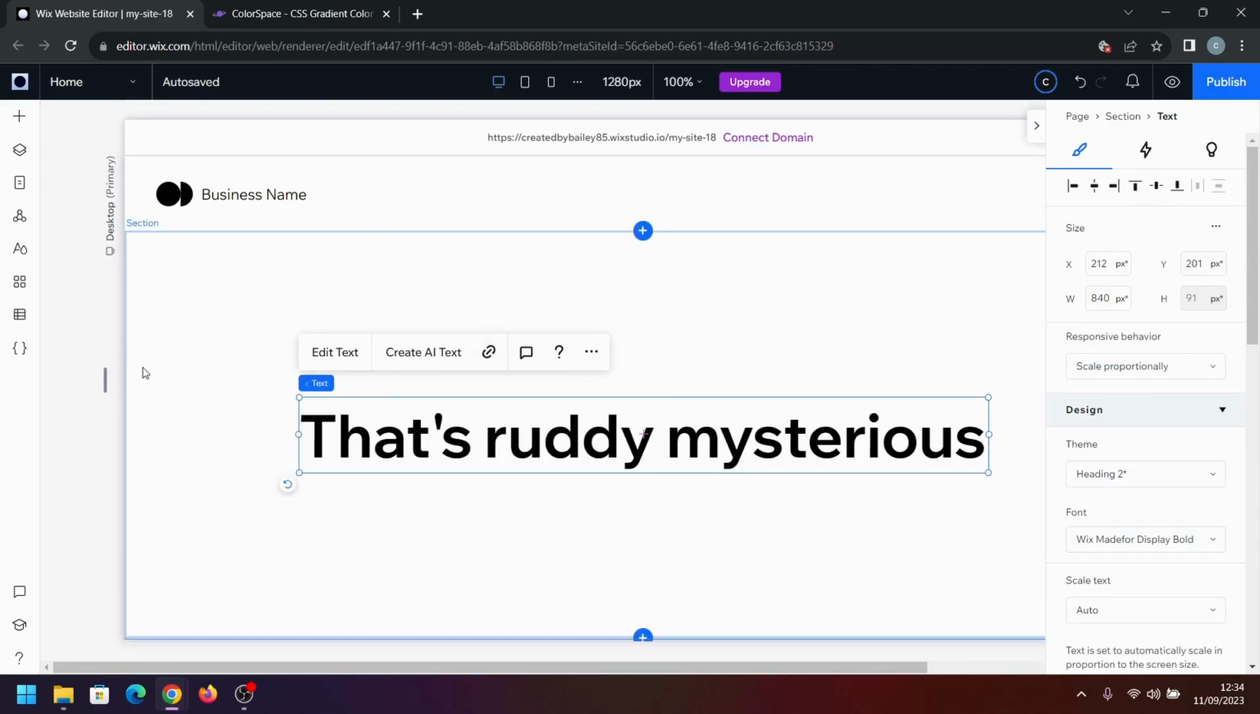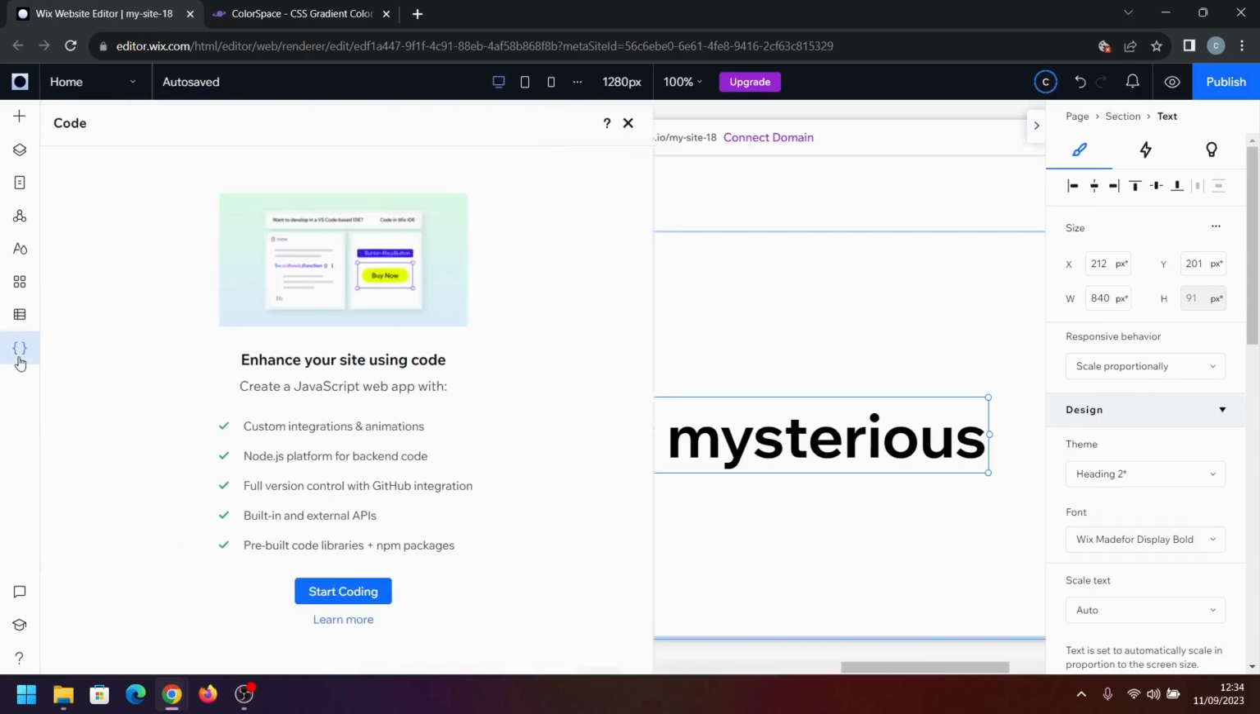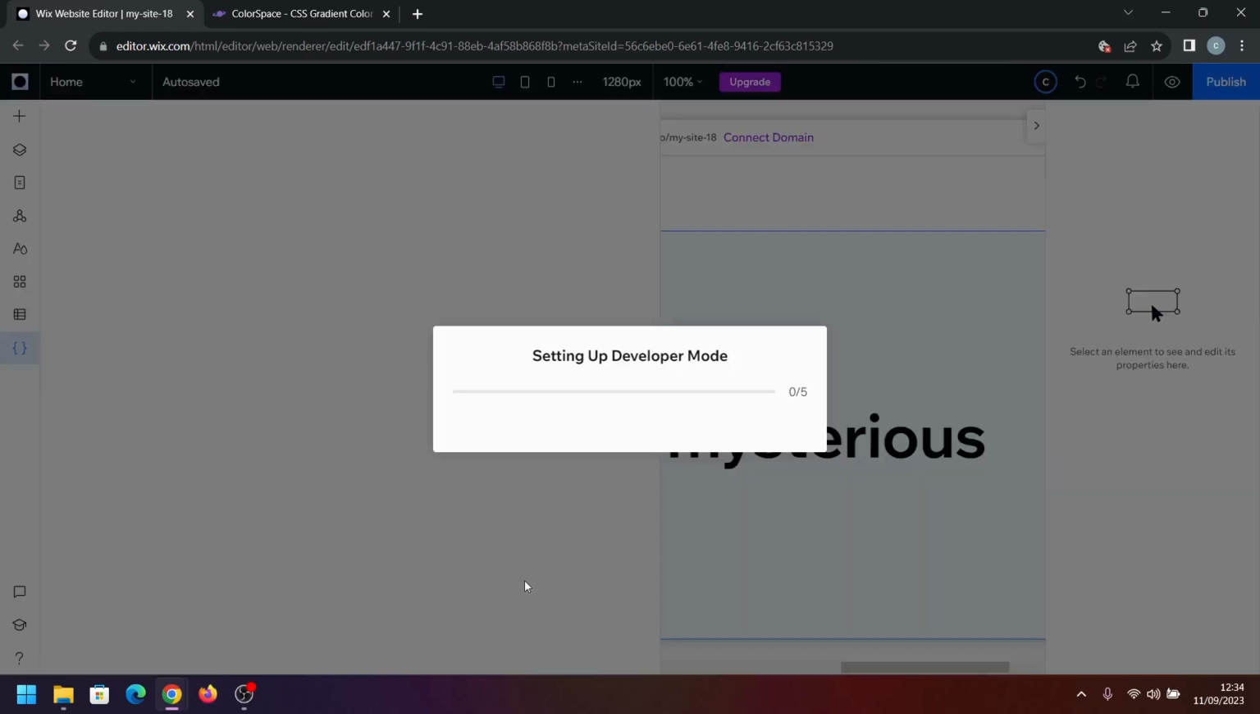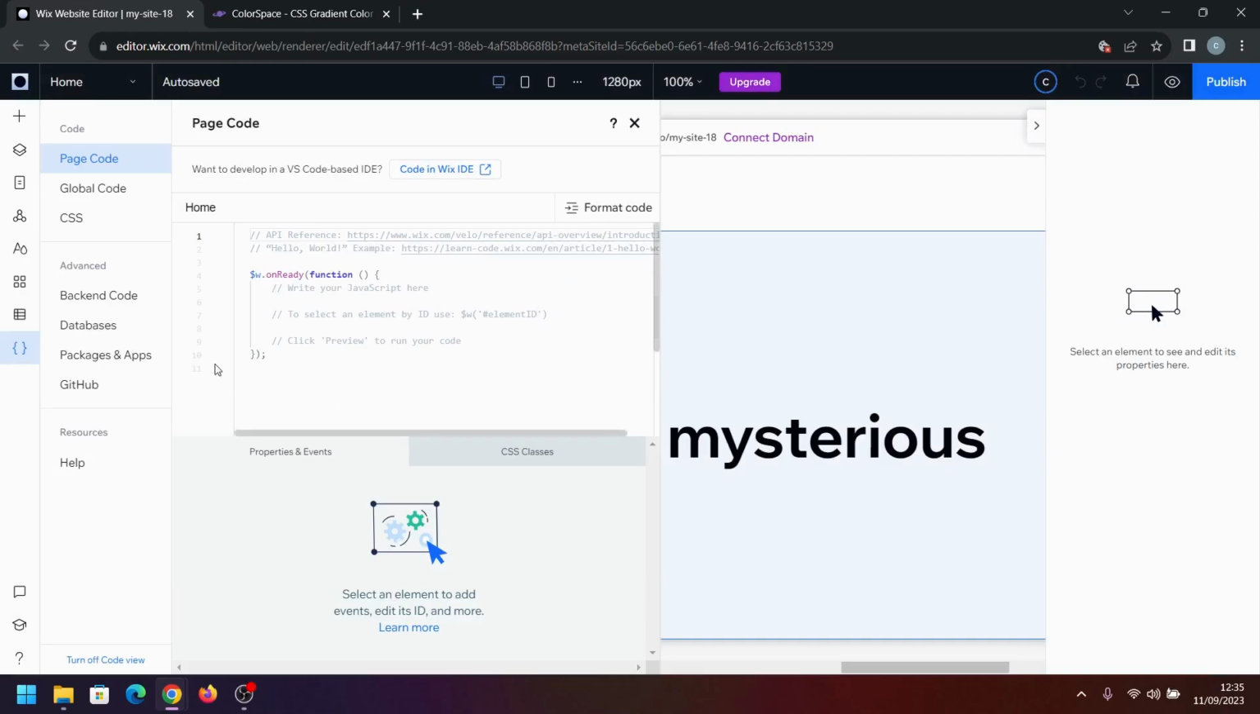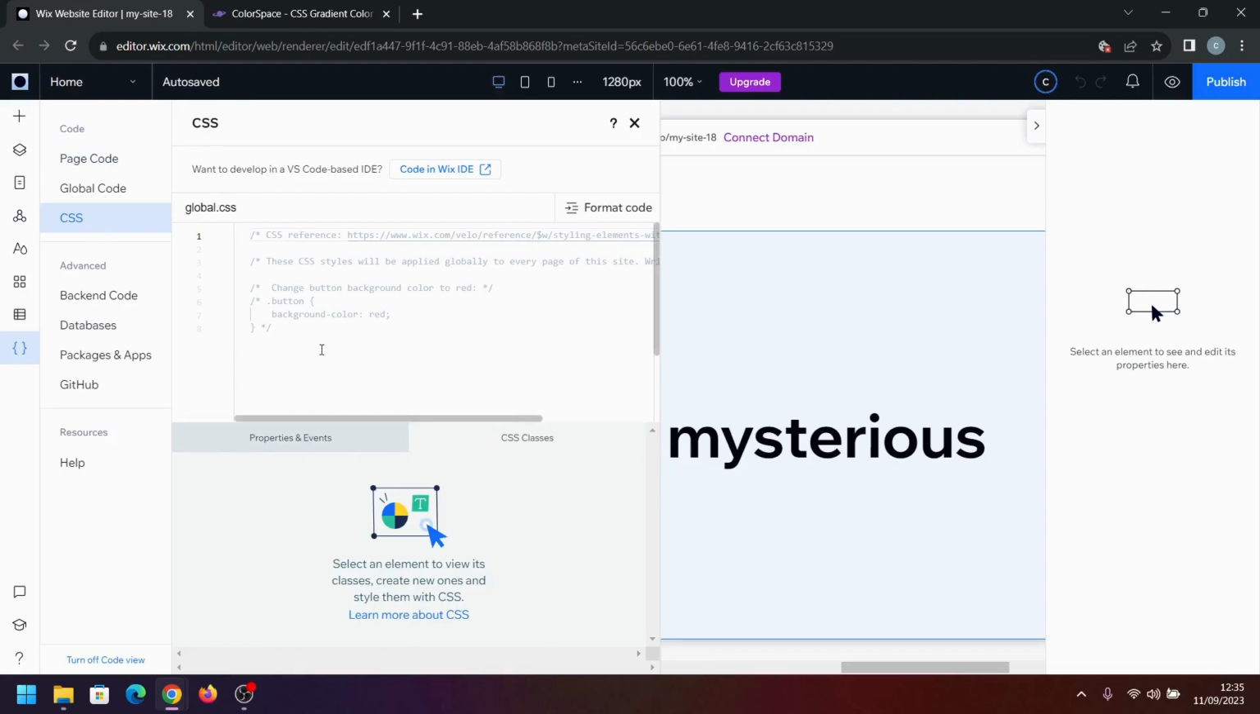Next we need to turn on dev mode. To do that we click on the curly brackets and click start coding. Next we're going to click on the CSS here to get to the global CSS file. We can delete the comments there.